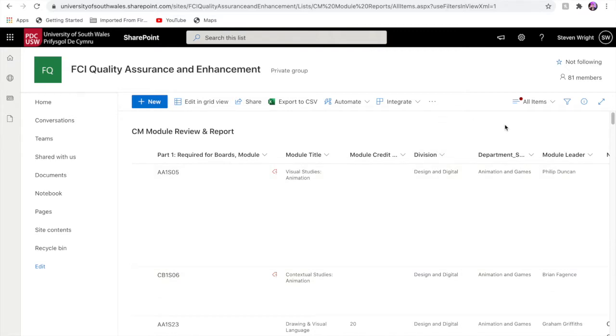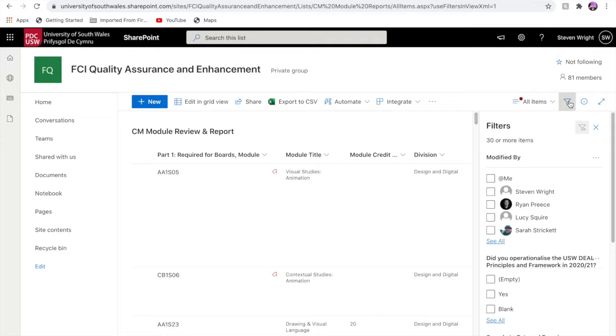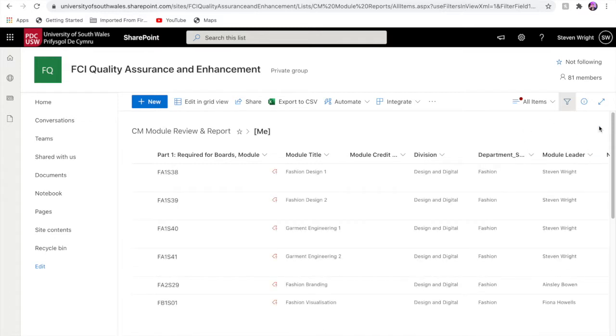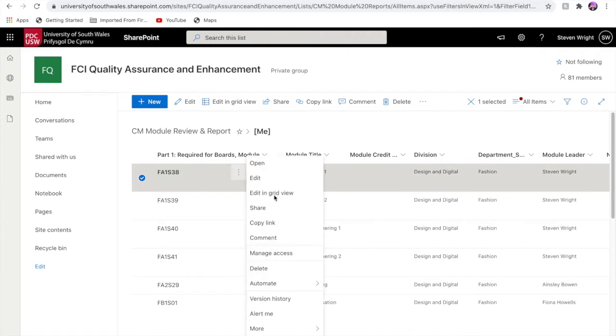The easiest way to get to yours is to click the filter button. There we go. Find the ones that are written by you, and then we go from there. So I'm going to jump into an old one, and then we're going to go from there. So I'm just going to edit it.